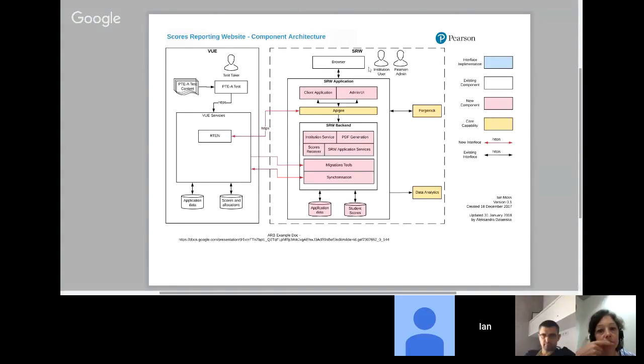The SRW system then is used by institutional users and Pearson admins. There is a client application, an admin UI. It uses Apigee for secure connections. Security is really important in this project. It's personal information, users' test scores, details about the users. And then there is a back end that has a few components that Kath called out, PDF generation, for instance. We've got a scores receiver, and then the application services and some migration tools and synchronization tools. Then the application data is stored within databases on the SRW system.